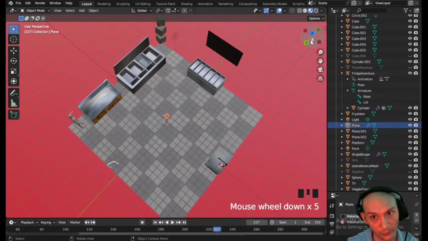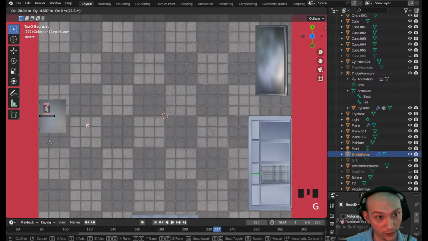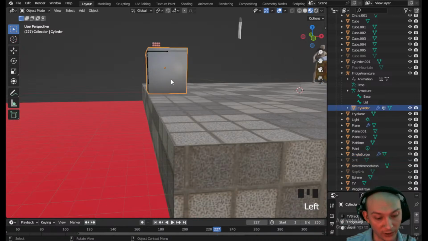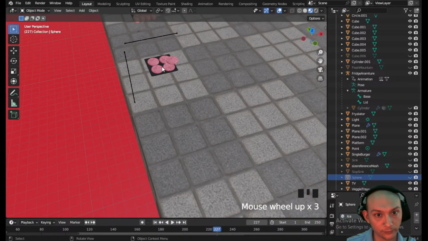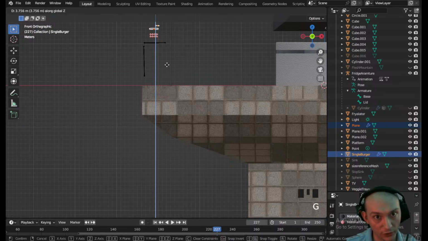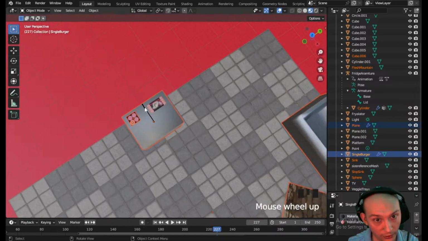So we're also going to do that with the hot dog. So let's pull the burger over here. Let's put the thing over there. Oh, it's inside of that. Awesome. Let's bring them both up. G on the Z, and then Alt H to reveal all the hidden stuff.